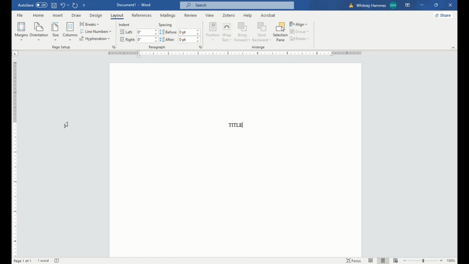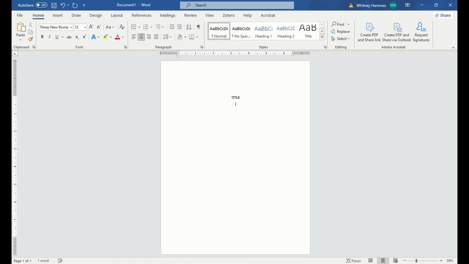Put your cursor at the very end of your title and hit Enter 6 times. You will begin writing on the 6th line. So there are 5 single spaces between your title and the following information.